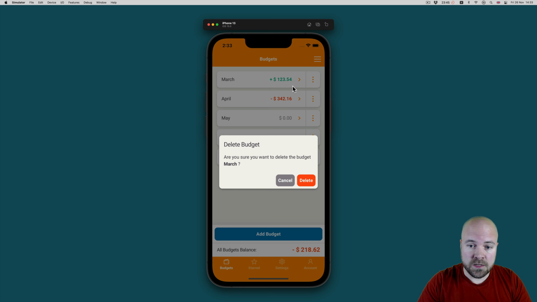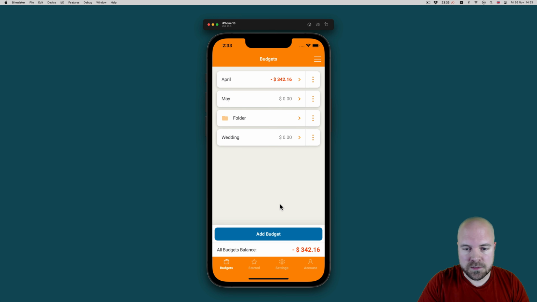As the budget is deleted, we see the item slide off to the left and we see the remaining budgets slide up to fill the gap that's left. So I'll just show you that now. I'll tap on delete and we see that nice little animation.